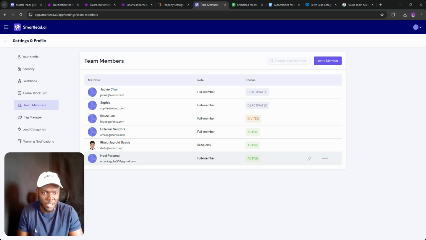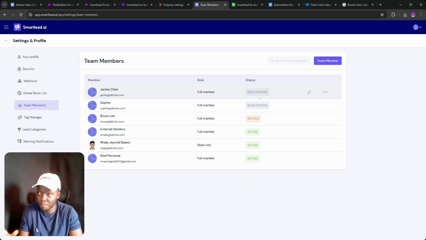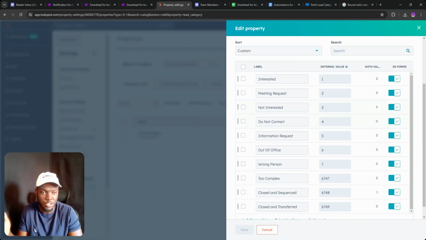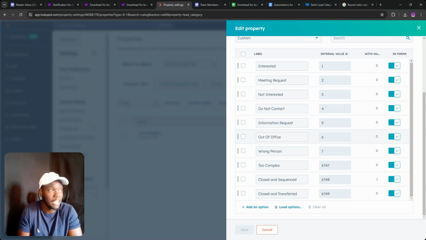And for whatever reason, if the SDRs leave the company or whatever happens, I'm going to show you how to automate the deactivation process as well. And finally, I've got some more bonus things with HubSpot automations, such as adding the lead categories to your HubSpot account, so that there's a two-way sync there. In addition to that, we can do a lot of other things.